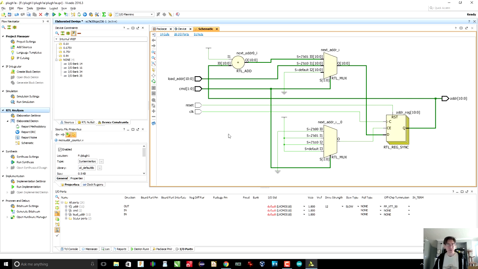Great. Now, if you look down below, and if you don't see this, up here there's a layout selection. You want to select I/O planning. So I/O planning is what you do when you say which inputs and outputs go to which pins.